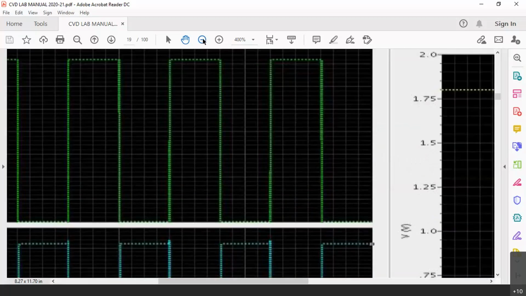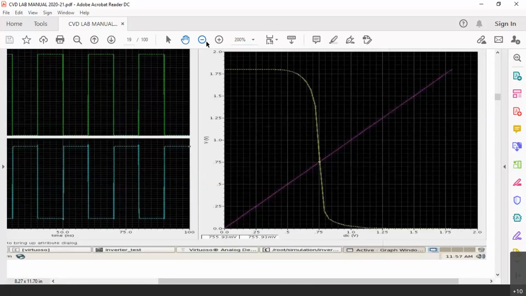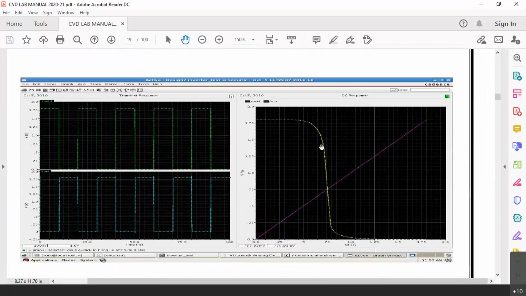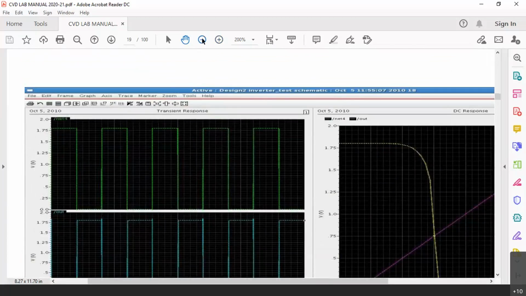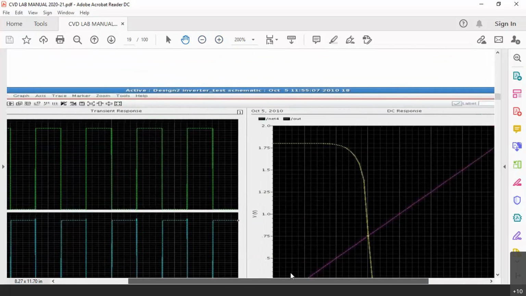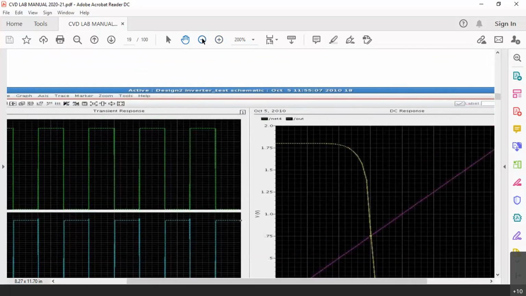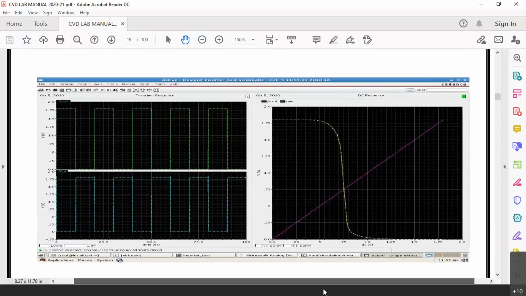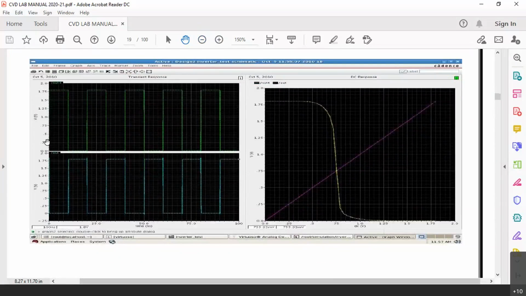Let me zoom out. I hope you can see this clearly now. Okay, let it be. Now you can see the waveform. Input and output both are plotted. When input is low, output is high. When input is high, output is low. That is easily verified here. And we are seeing 5 cycles of the input signal because we had specified 100 nanoseconds as the simulation time.